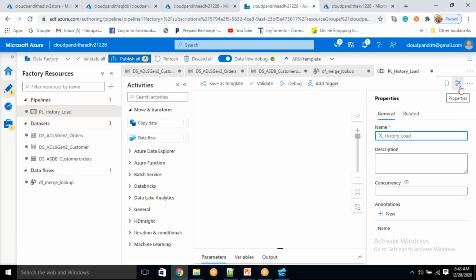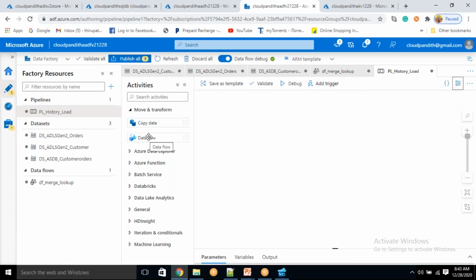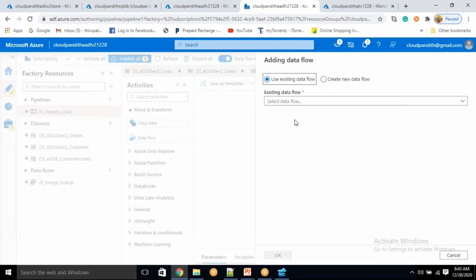Okay, history load. I'm just doing history load, so the entire data will be loaded. Data flow, just select this is the data flow I want to execute. Click OK.